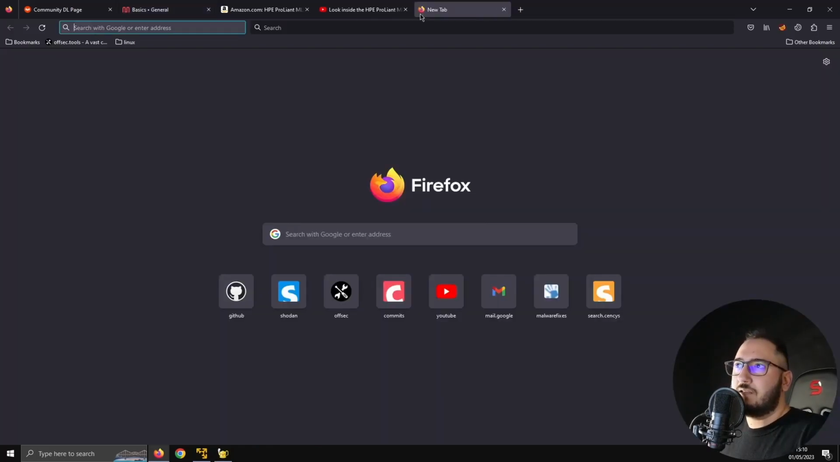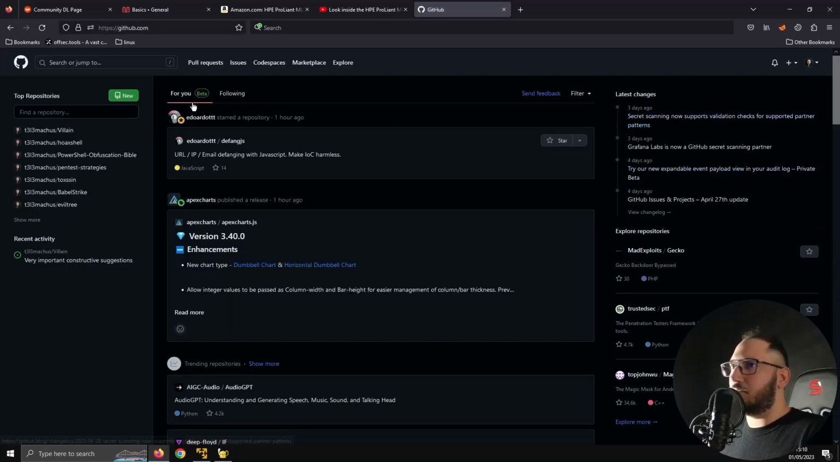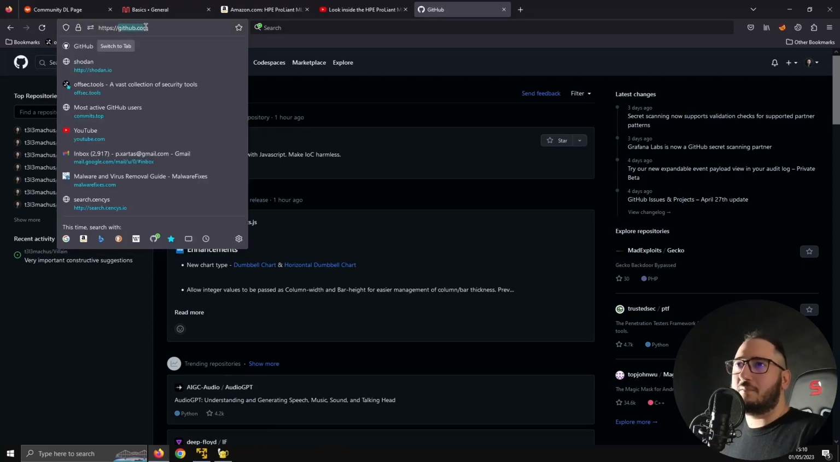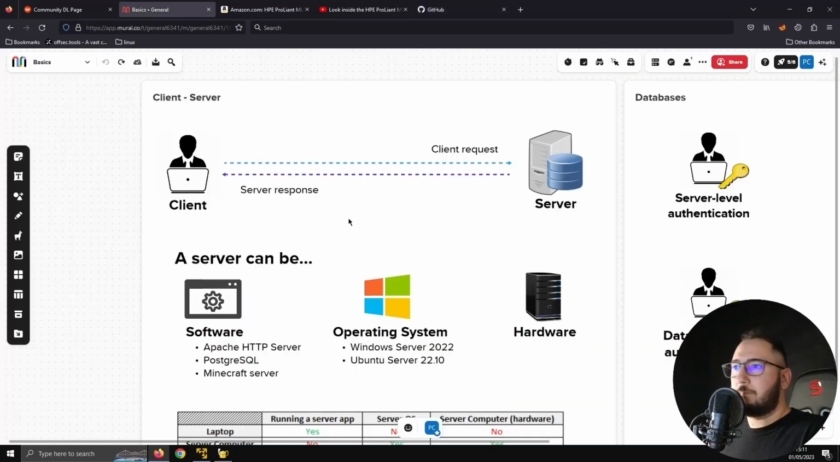For example, if I just open a new tab in Firefox now and hit the GitHub button here to connect to the GitHub website, I can see the content that I requested. This is the main page of the GitHub server, which is running somewhere in the world. I don't know where this could be. And this is how we're served with information, but not only. We can also use functions and many other things.